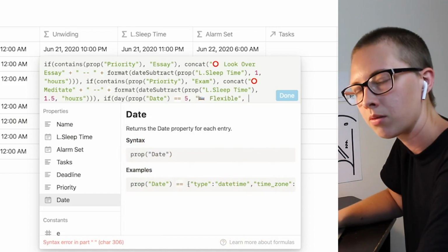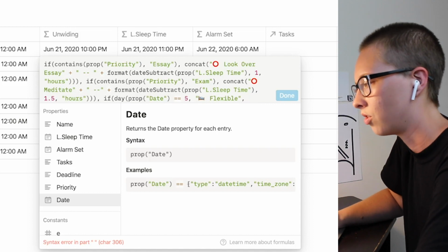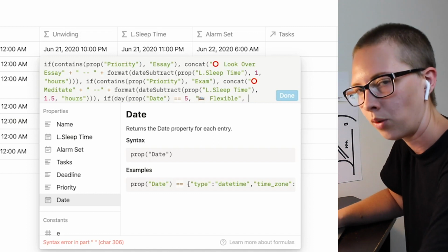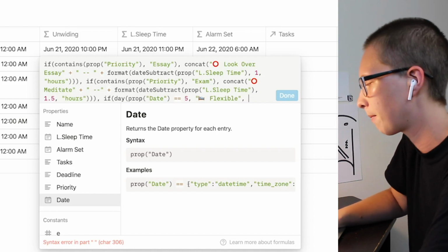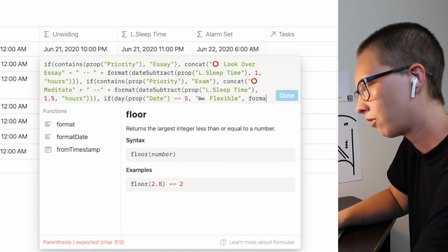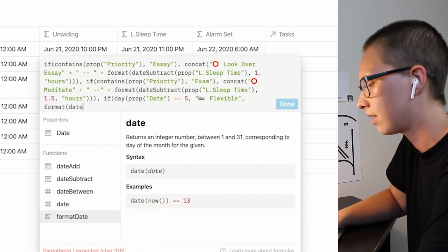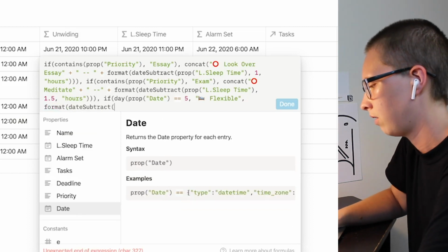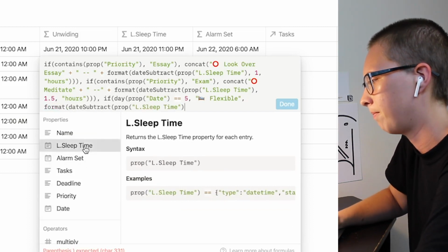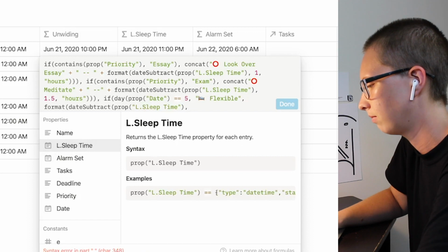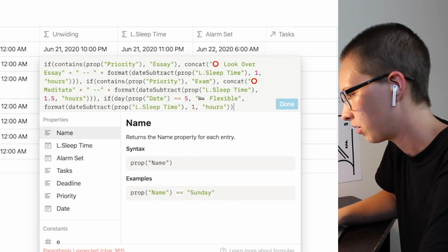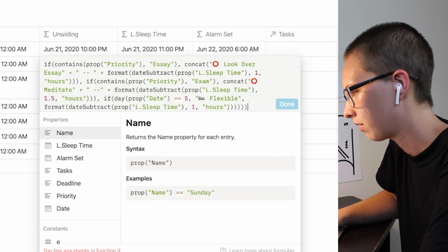Now that we have all 3 conditions in there, we're going to put a scenario where these conditions do not apply. So in every other scenario, we're just going to unwind 1 hour before the latest sleep time. Let's quickly put that in. Format, date, subtract, prop latest sleep time, 1 hours.